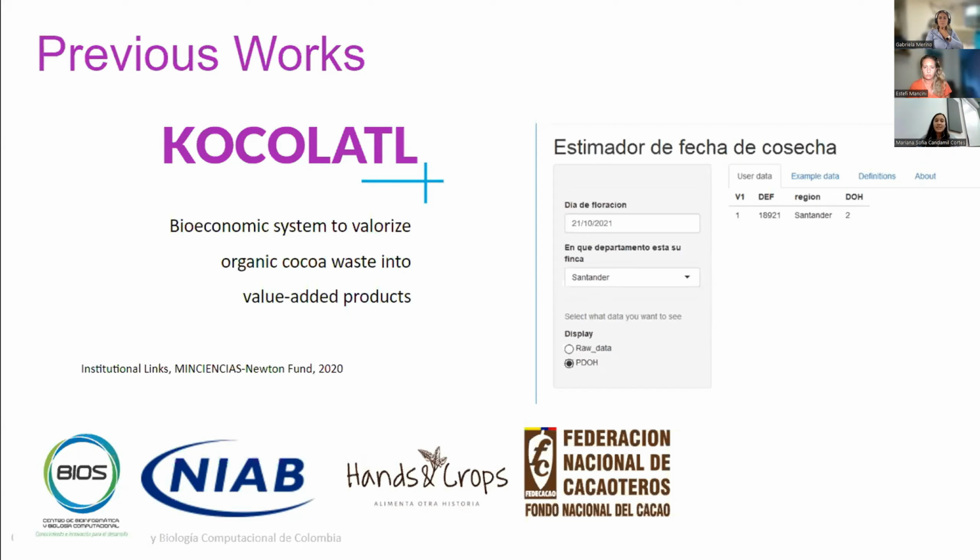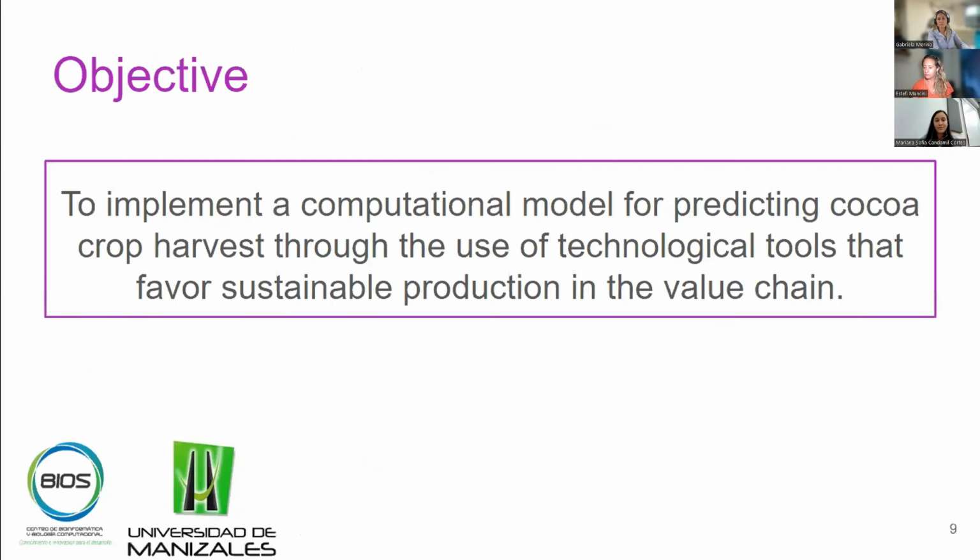Hence, the importance of expanding the existing models by using new data, integrating various models and training strategies, and also taking into account other variables like new climatic and morphological data that contribute to an improvement in the implementation and use of this tool. For this reason, the objective of the current project is to implement a computational model for predicting cocoa crop harvest through the use of technological tools that favor sustainable production in the value chain.